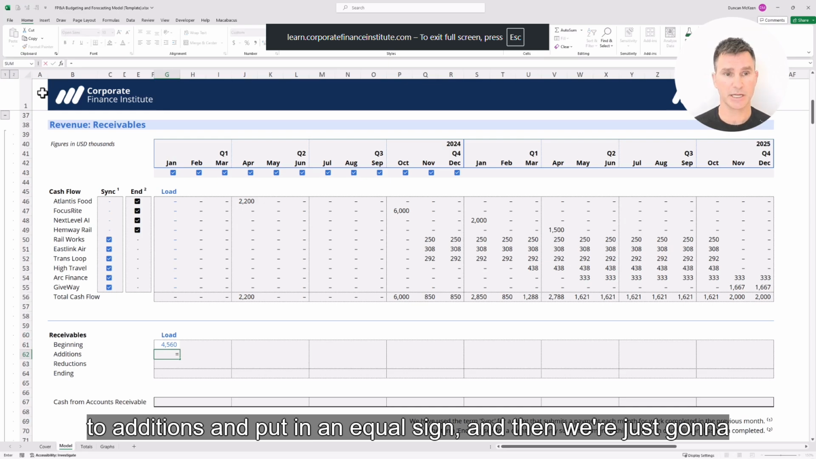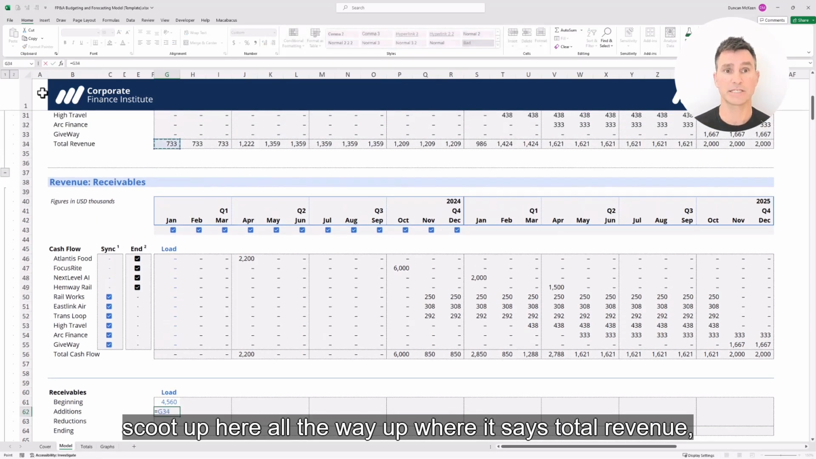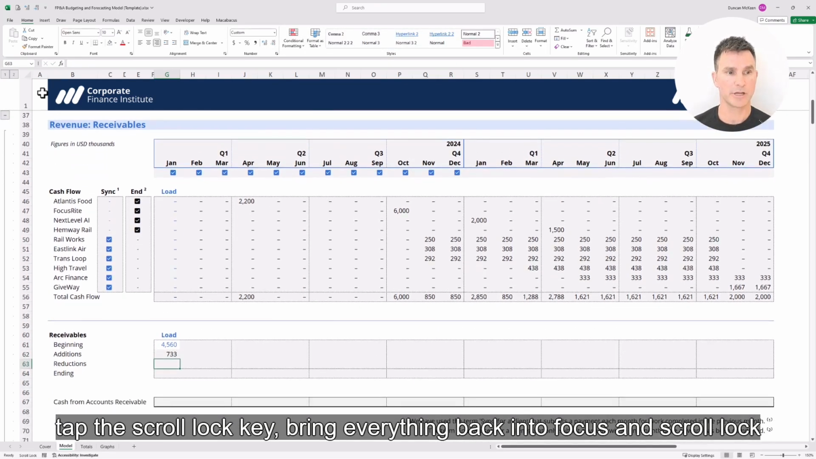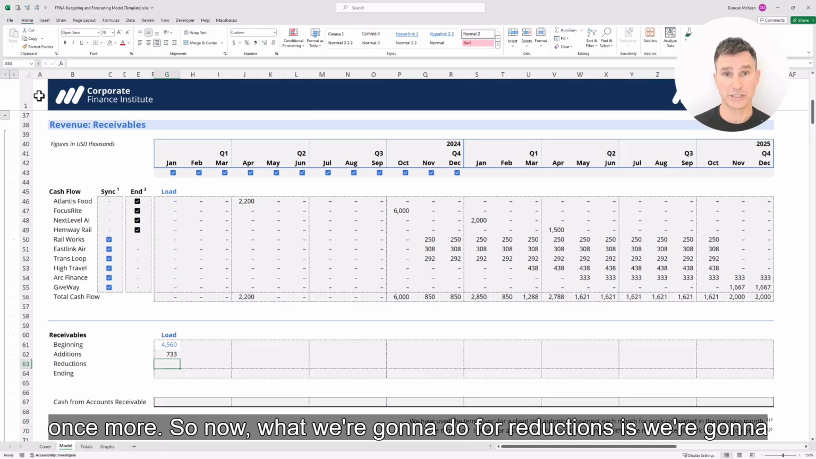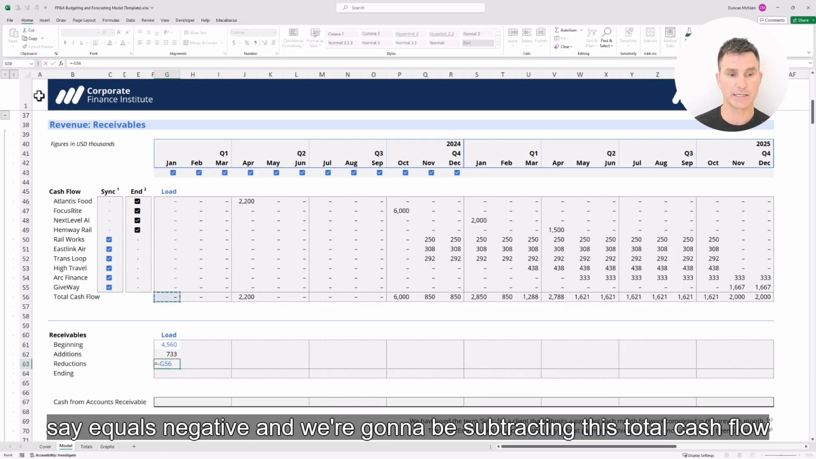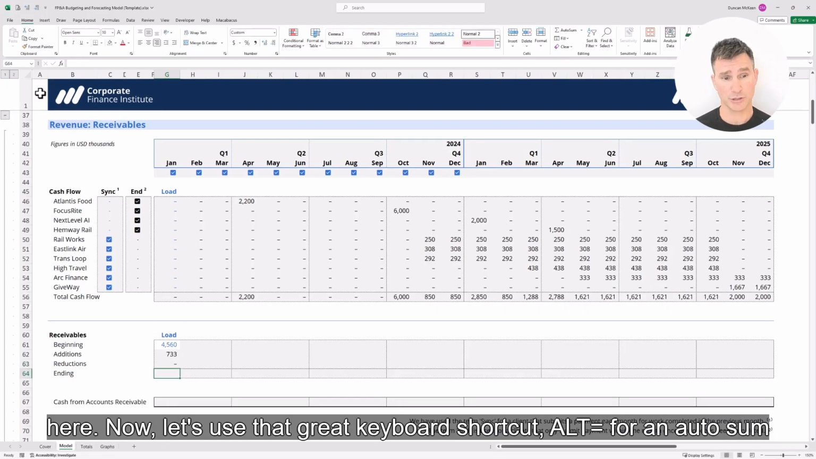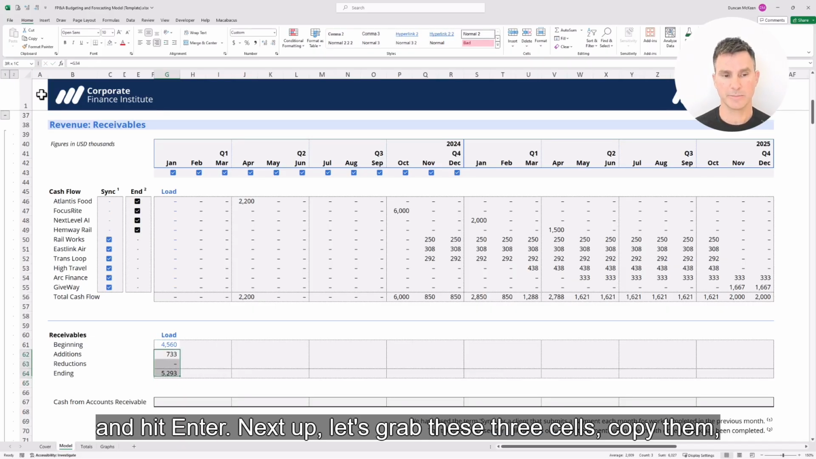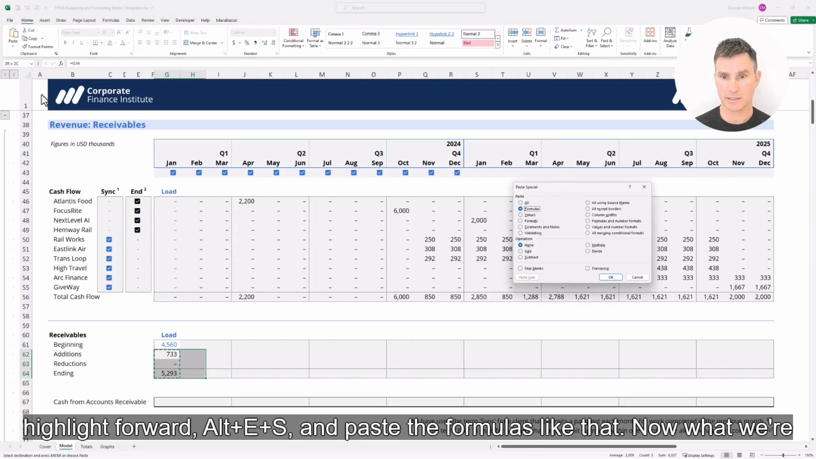Let's go here to additions and put in an equal sign, and then we're just going to scoot up here all the way up where it says total revenue. And this is the accrued revenue. And then we can hit enter, tap the scroll lock key, bring everything back into focus, and scroll lock once more. So now what we're going to do for reductions is we're going to say equals negative, and we're going to be subtracting this total cash flow here. Now let's use that great keyboard shortcut, Alt equals for an AutoSum, and hit enter. Next up, let's grab these three cells, copy them, highlight forward, Alt ES, and paste the formulas like that.